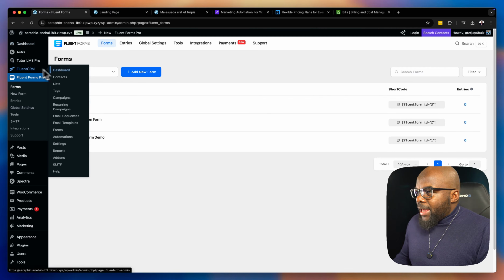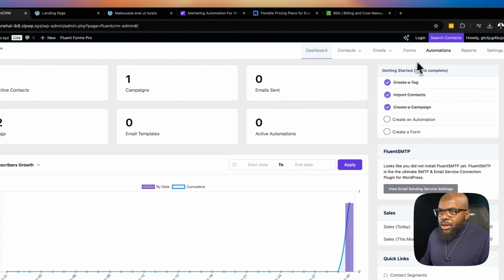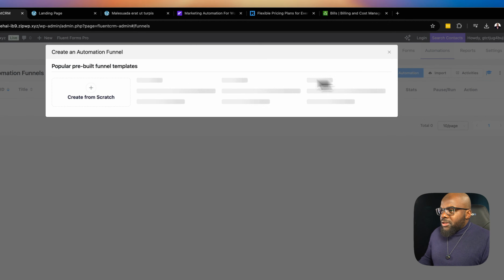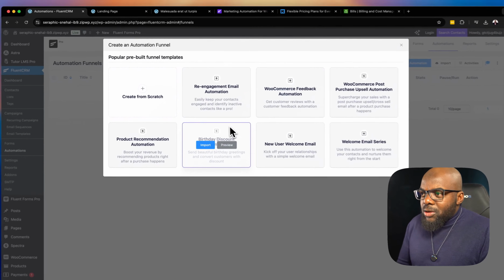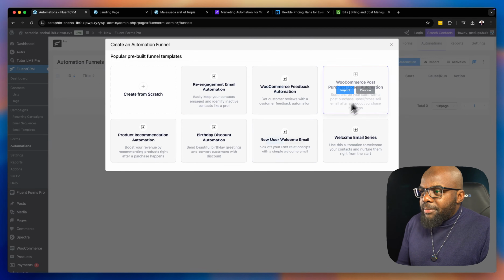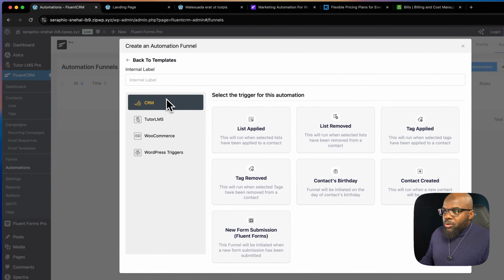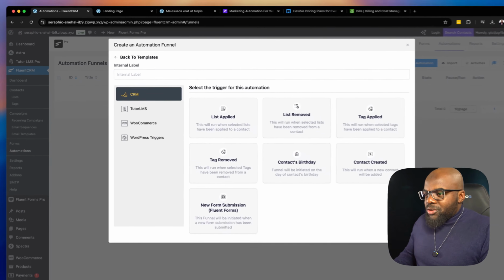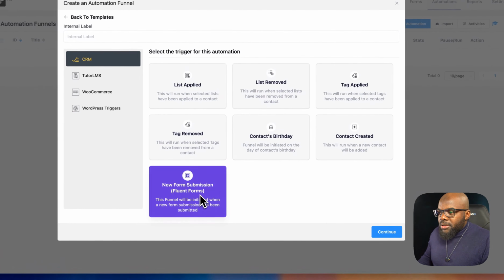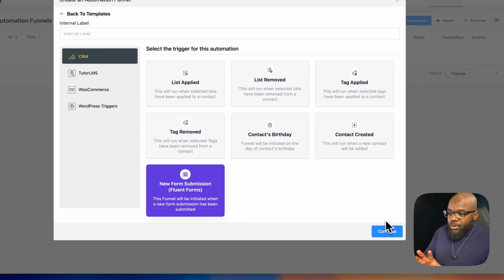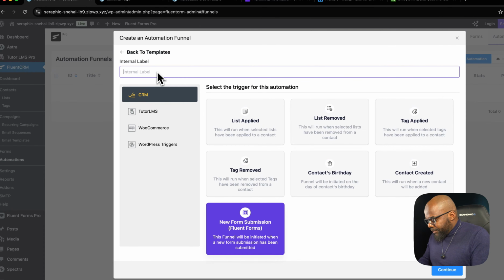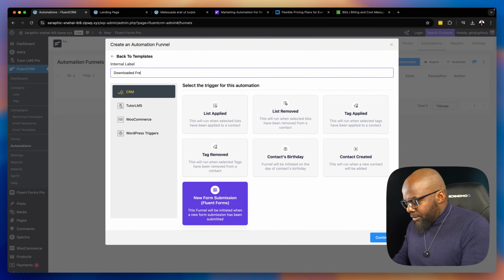So I want to go back to the dashboard here, and we want to come over here now to automations. So let's click on first automation. Now, as you can see, we have some templates here, re-engagement email, WooCommerce feedback, and so on. So let's first of all create a basic automation. So for this, I'm going to say form submission, okay? Because we have a form. Remember, we created it. So let's give this a label. So I'm going to say downloaded freebie, okay?